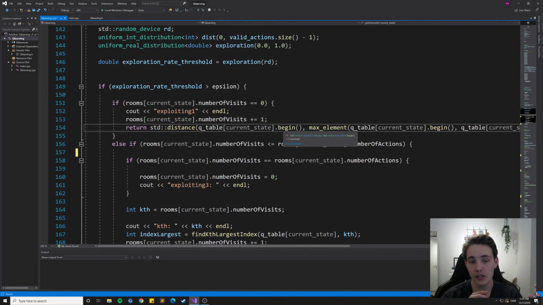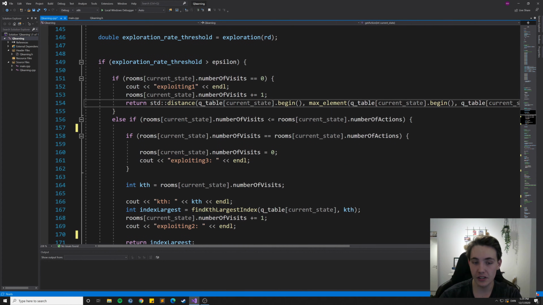In that for the valid actions in that room. So in the first example, if we have only visited room 0 times, then we will return the maximum value in the Q table, or else we go down here and check if the number of visits is less than the number of actions possible to take in a room.